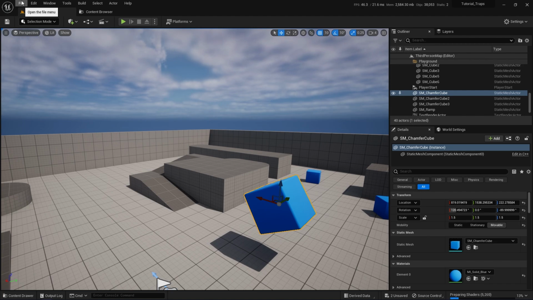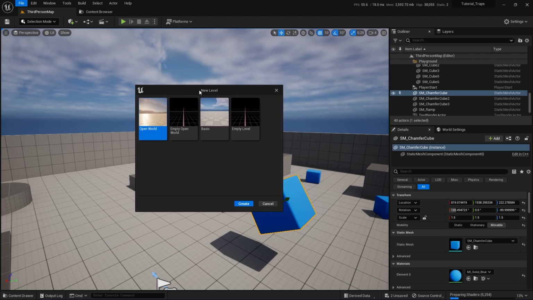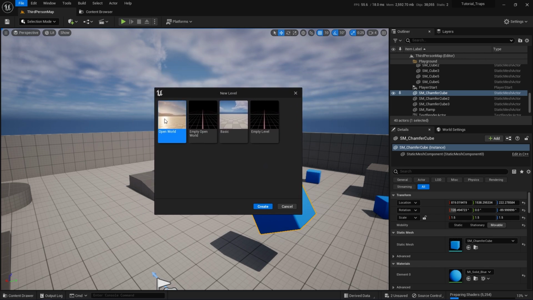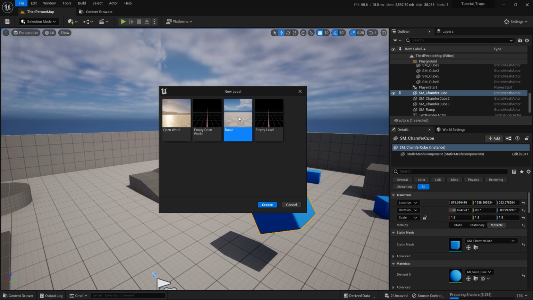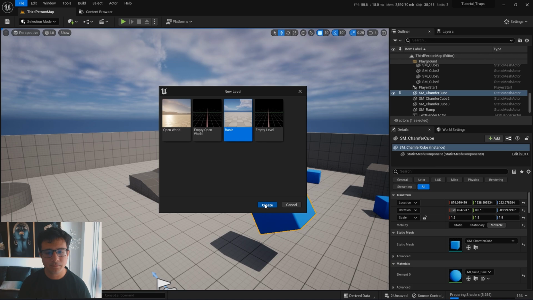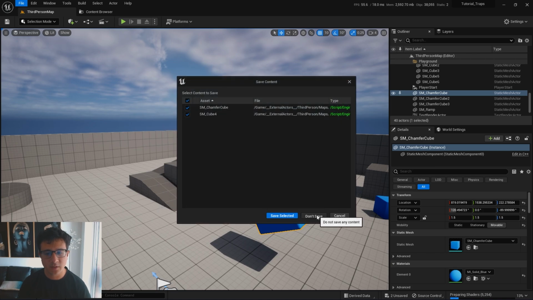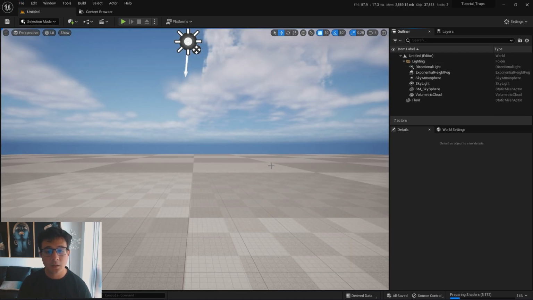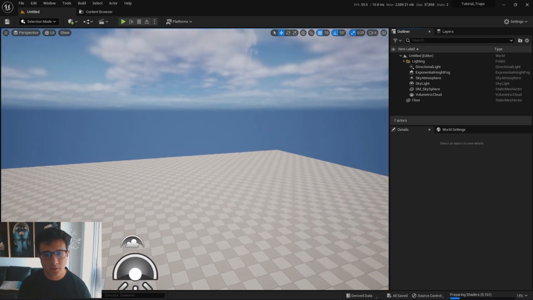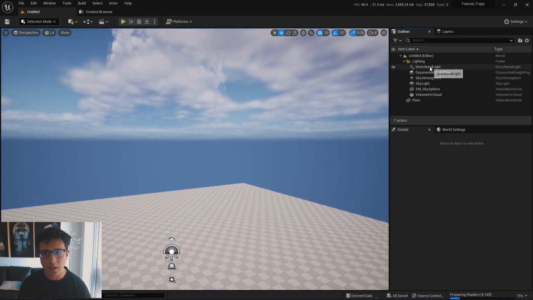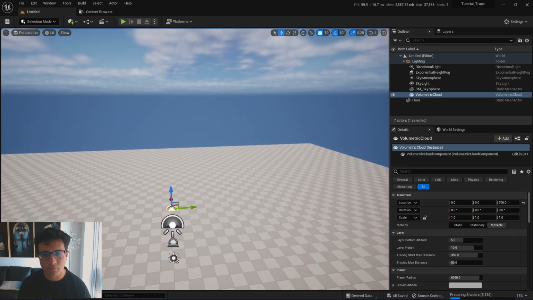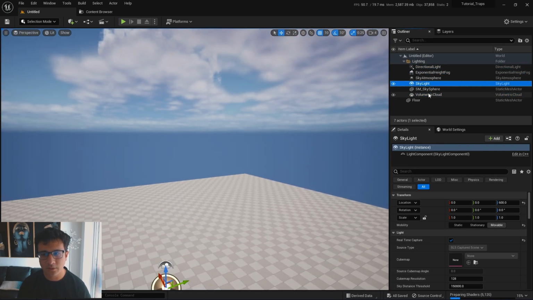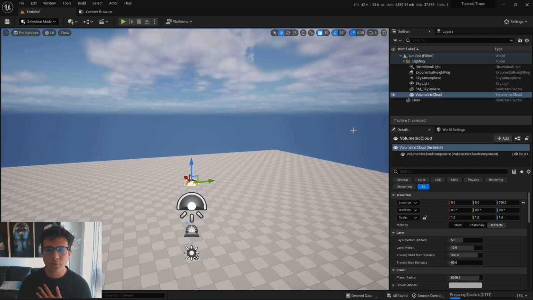So now let's create a new level. Let's go to file, then new level. In my case, I'm not going to choose an open world, although you can. I'm just going to choose the basic one and click create. And I'm not going to save this. What you will see here is that you have some actors already put inside the level. Now, if you want to know how this was created, I'm going to show you right now.